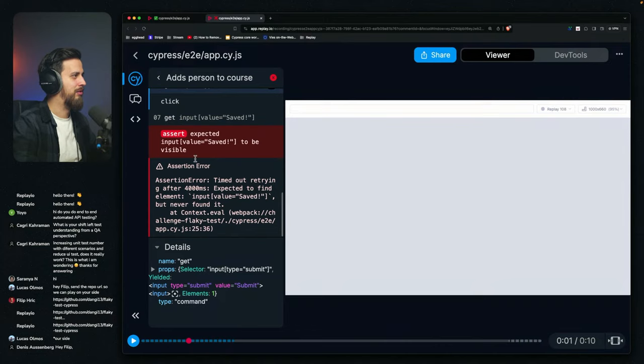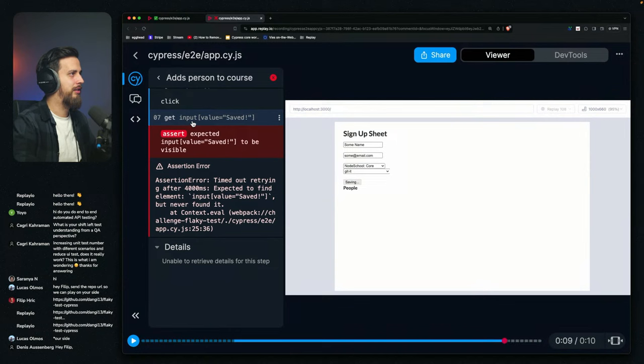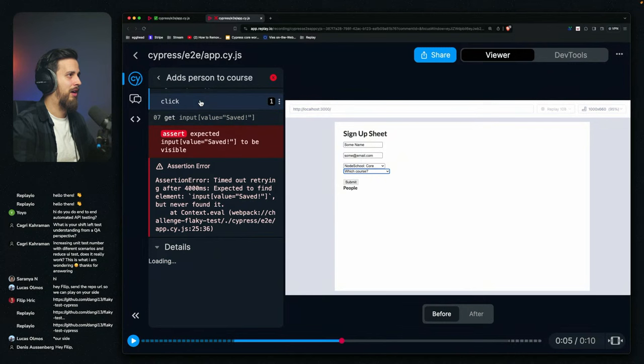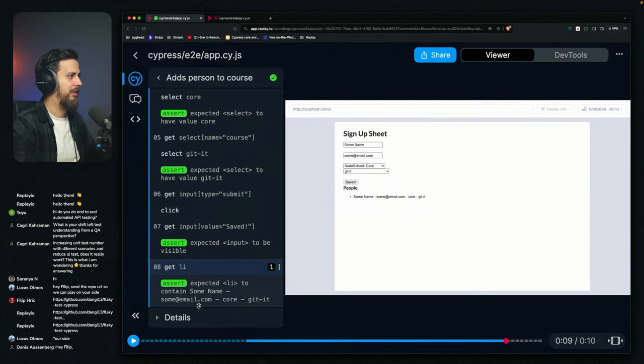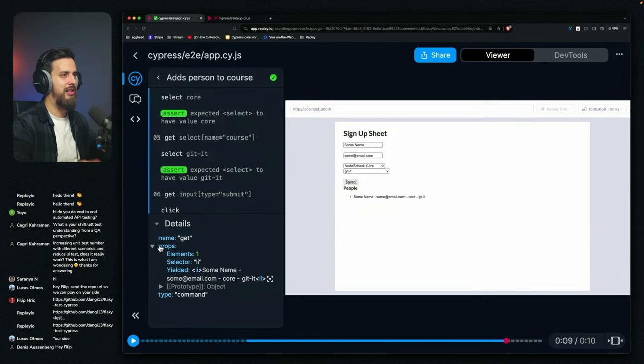All right, so when you open the details of this get command, we can see that pretty much nothing was found, right? It even says unable to retrieve details for this step, which is interesting. If we go to the passing test and look at the details of the li over here, we can see that we have the properties. This is basically like the yielded attribute in Cypress.